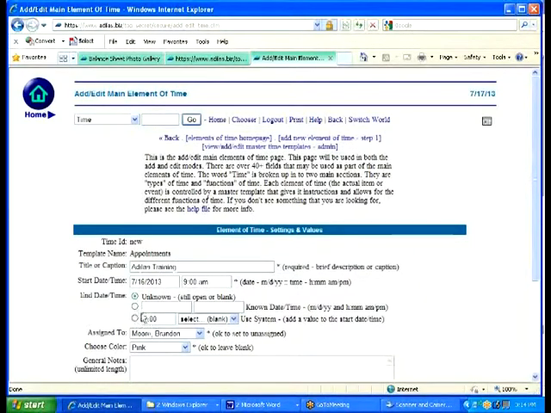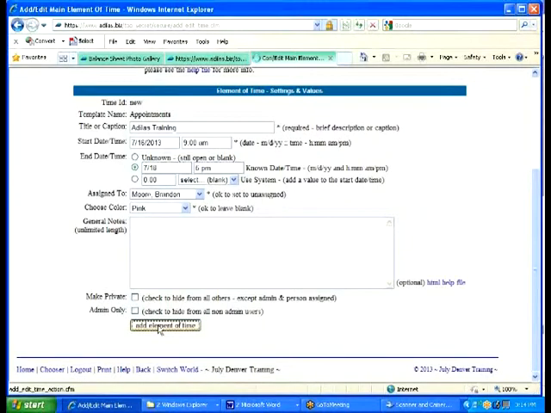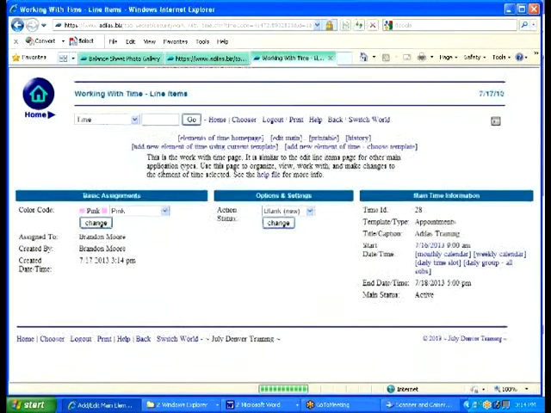Adilas training, we're going to start it here, and we're going to end it over here on the 18th, at 5 p.m. Okay, and we're going to go ahead and just leave it just like that. So basically we're spanning multiple dates, going from 16 to 18.